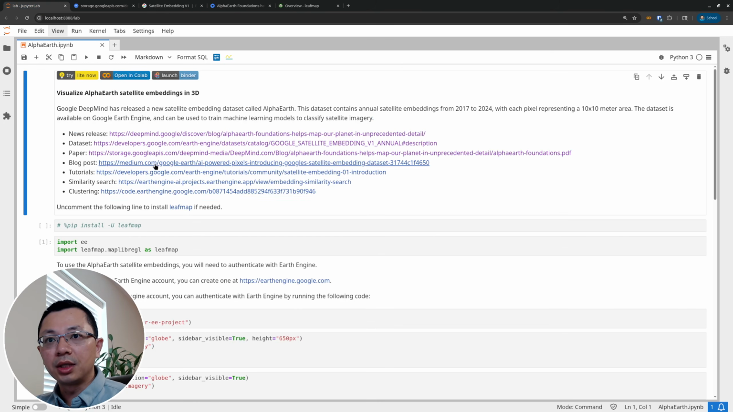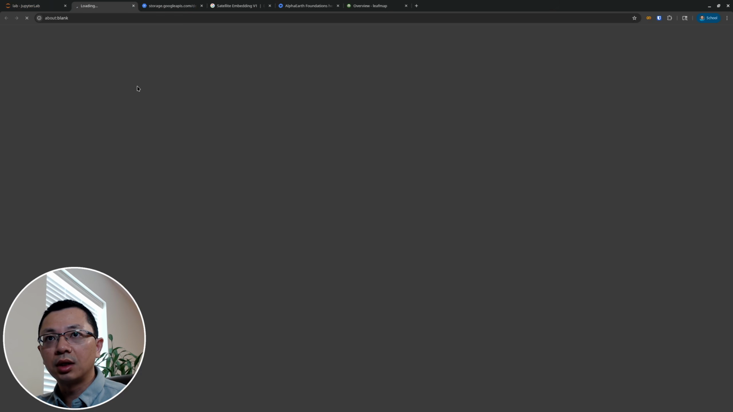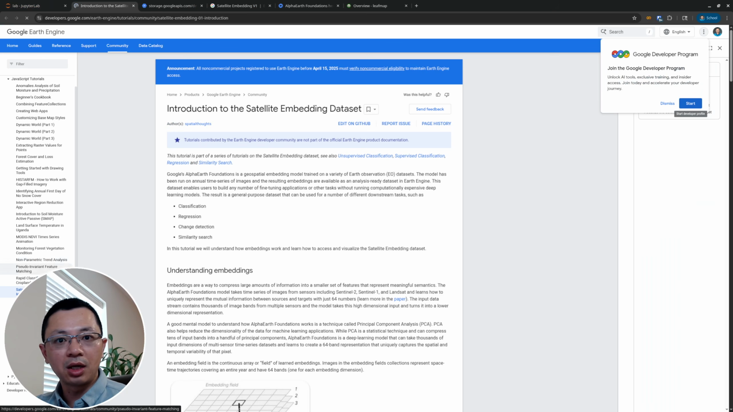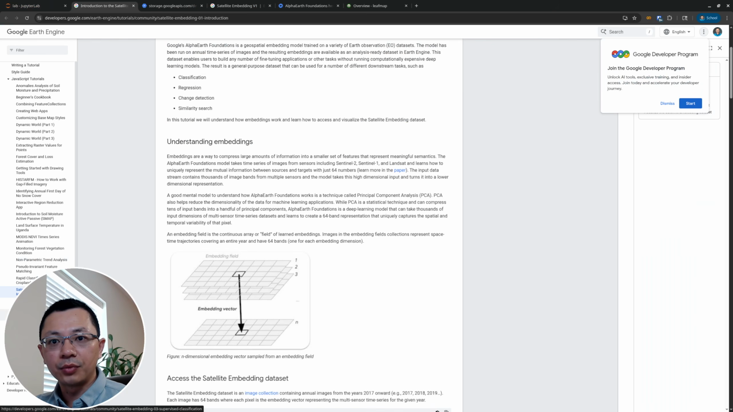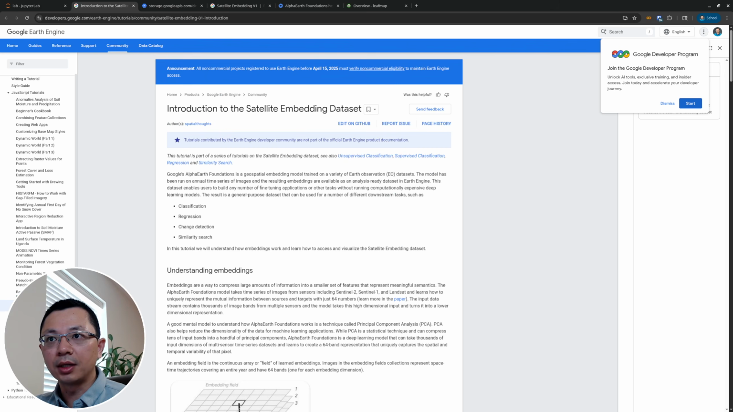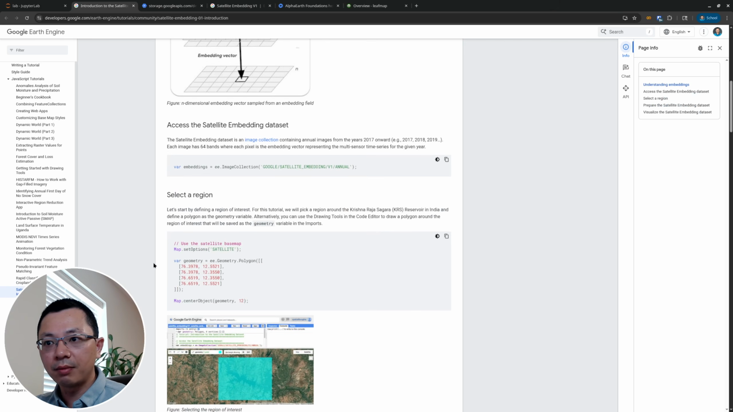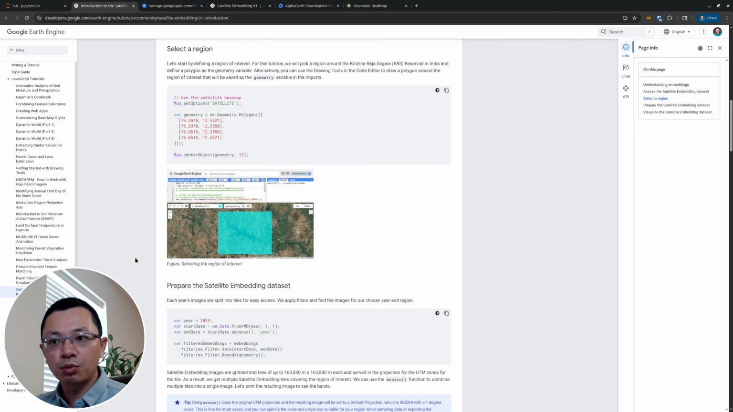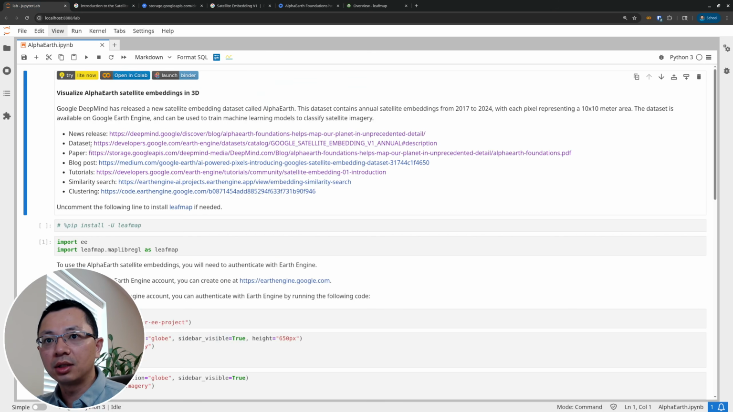Also there's a tutorial here. If you want to check out using Google Earth Engine, the JavaScript API, there are a lot of tutorials developed by Spatial Thoughts, and you're welcome to follow them. You can also easily adapt this using Python and geemap, but I'm going to show you using LeafMap.